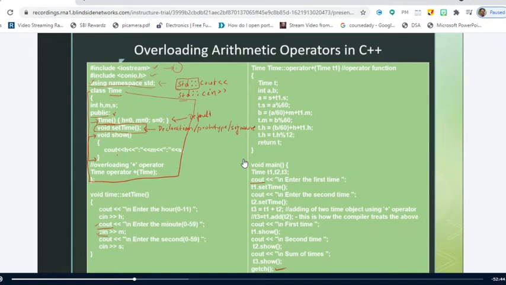We have discussed that a member function can be defined either inside the class or outside the class. It is the programmer's choice. So show has been defined inside the class, and set time I want to define outside the class. That is the reason why I have given the declaration inside this class. Is it clear up to this point?